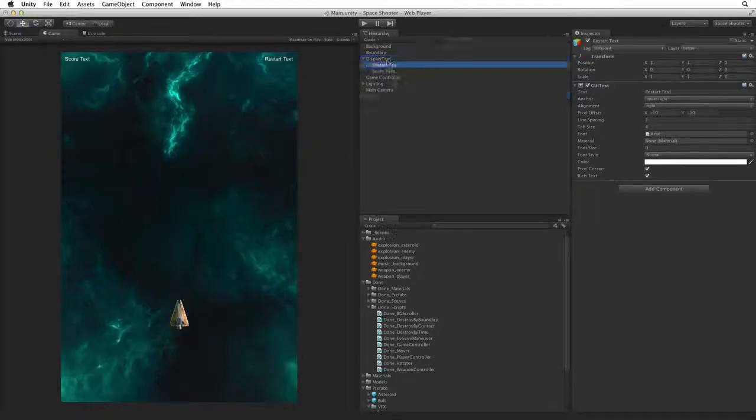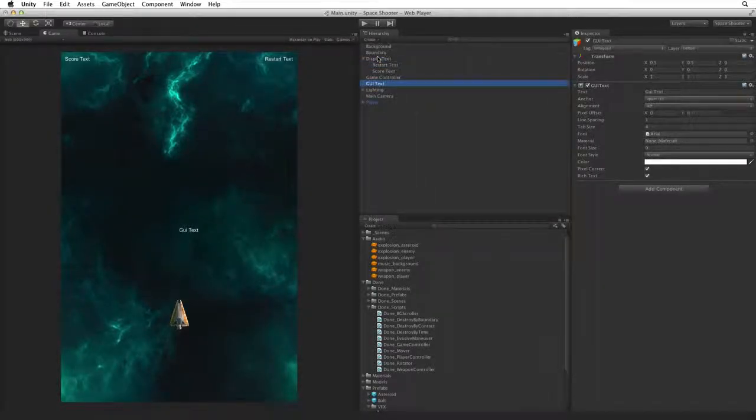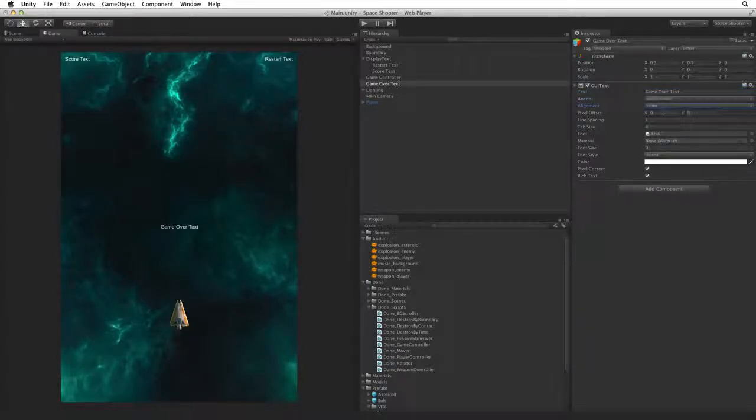Add restart text to display text to keep our hierarchy neat and tidy. Create another GUI text object and rename this one Game Over Text. Change the text property to Game Over Text. Change the anchor and alignment to middle center and center, and change the transform's position Y to 0.6, so it is in the middle of our screen, but up a bit. Now, add Game Over Text to our display text parent game object. This sets up the basic GUI text objects that we will need to end our game.